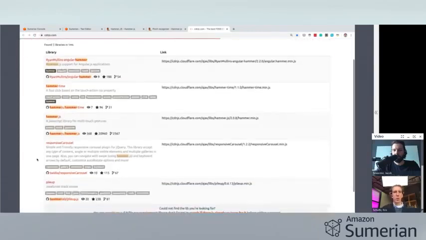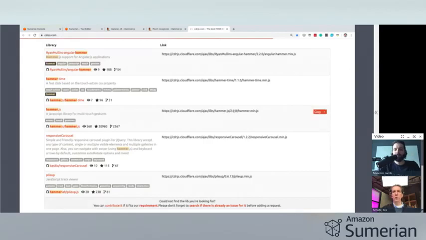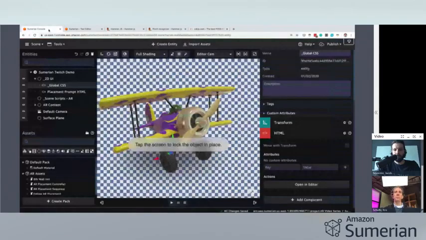And we see it show up right here. So Hammer 2.0.8. I'm going to copy the URL for that hosted library and move back to our Sumerian editor. We're going to do our gesture support through scripting rather than state machines. State machines are very powerful and can let you build ideas very quickly, but they also have some limitations. For this particular type of functionality, it's going to be easier if we write it through code.